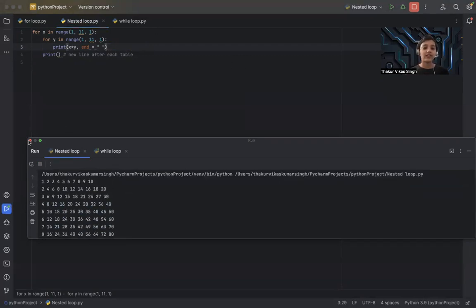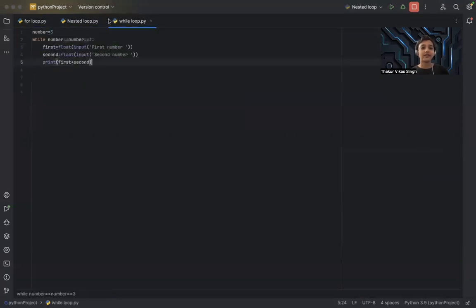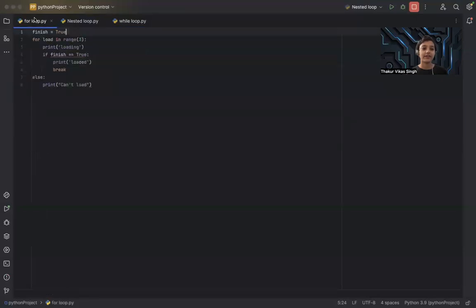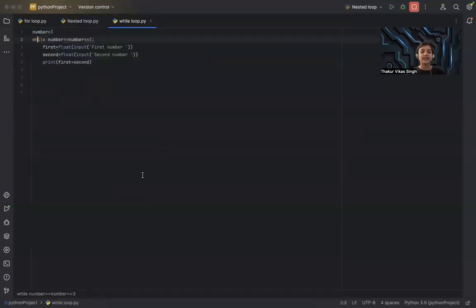Now, let's go to while loops. While and for loops are very different. First, let's just learn a while loop. Number equals 3. We're setting a variable to 3. While number is equal to 3, which means when the variable number is equal to 3, then it will say first float input first.